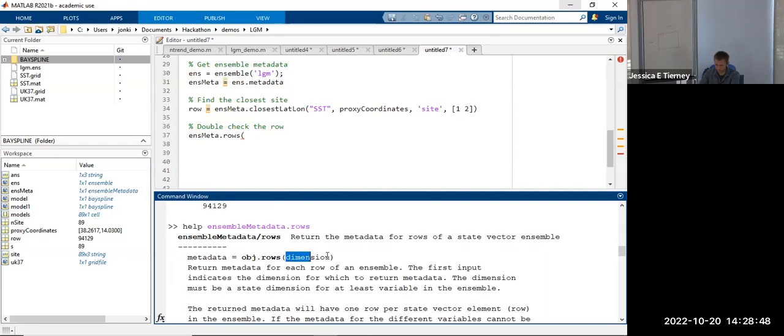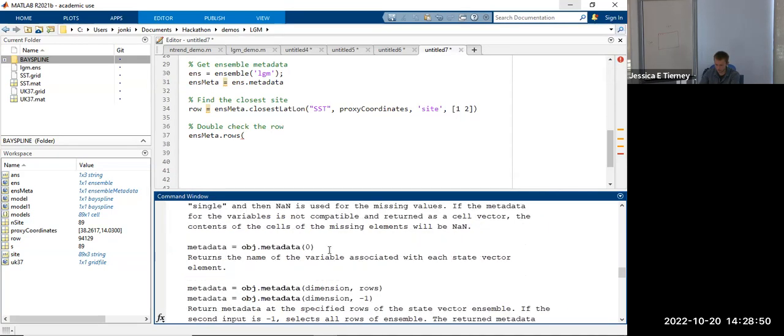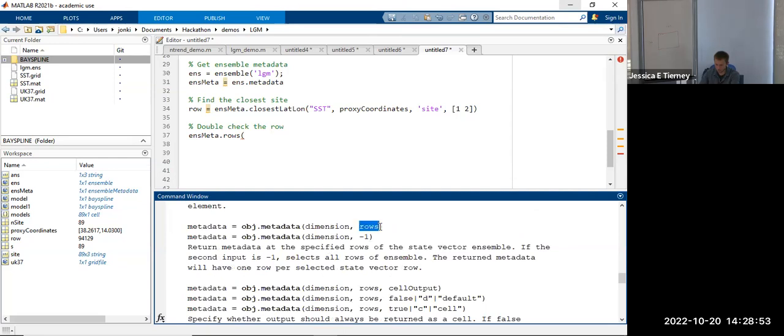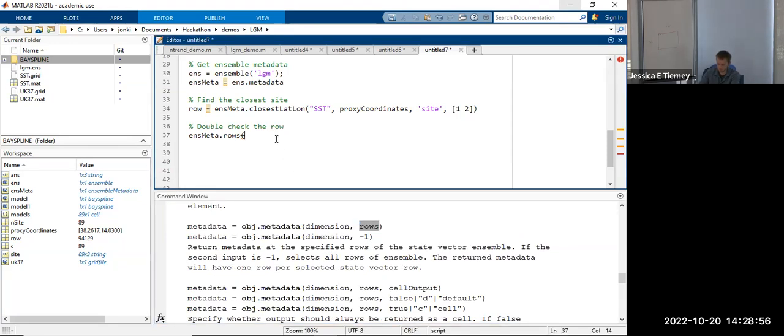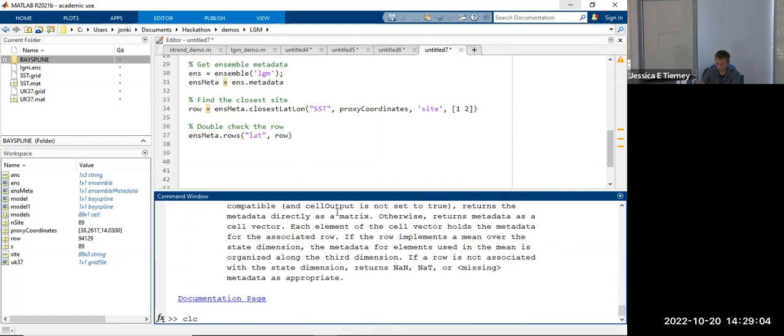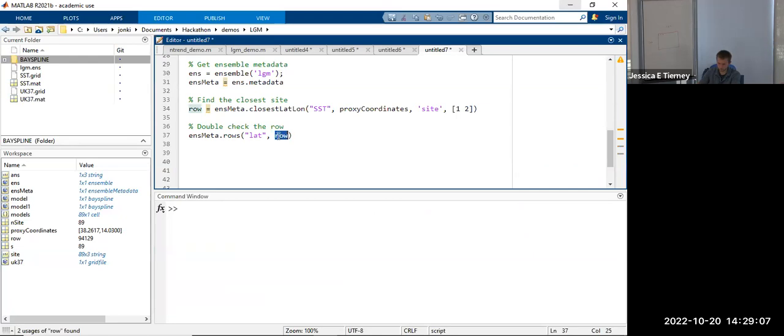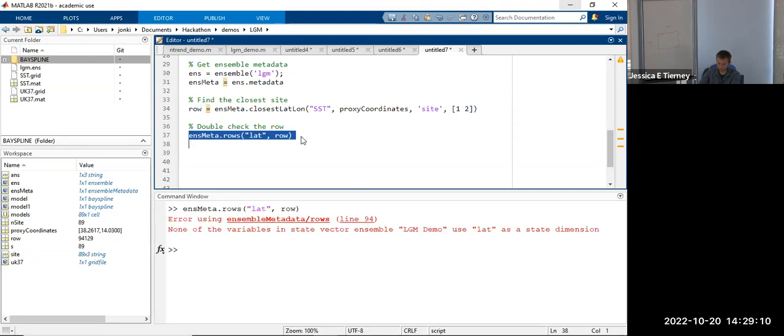So it looks like I need to give it the name of the dimension that I want metadata for. And then if I want, I can give it a row. I can query a specific row. So we're going to ask for the latitude metadata at that row that we just calculated. Give it a console. Oh, sorry, it's the site dimension. My bad. Cool. And you can see this is the latitude longitude coordinate that is at that state vector row.